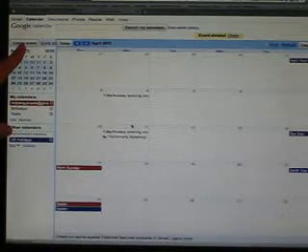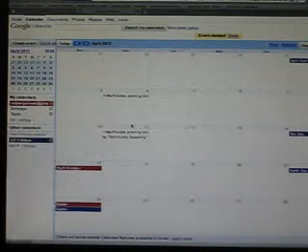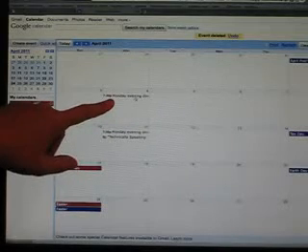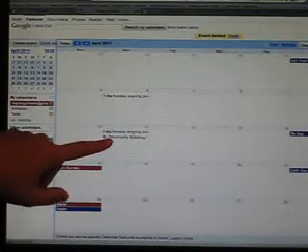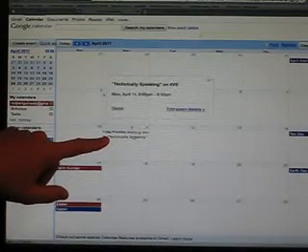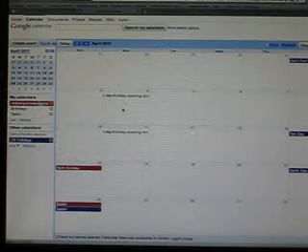So we have learned how to create an event and how to make a repeating event, and also how to delete an event by simply clicking on the event. Here's an event that's not repeating, and I could delete it by simply clicking on it.